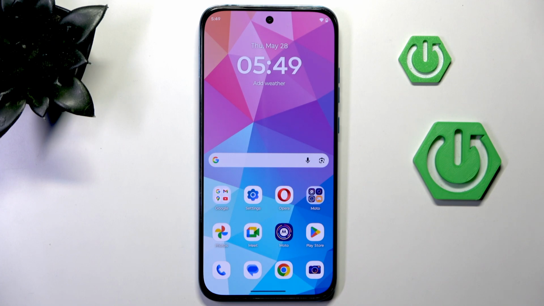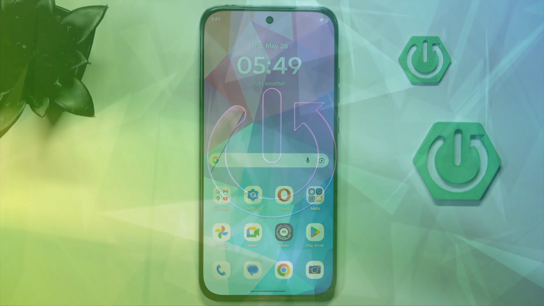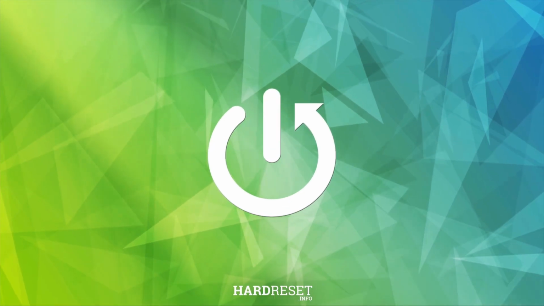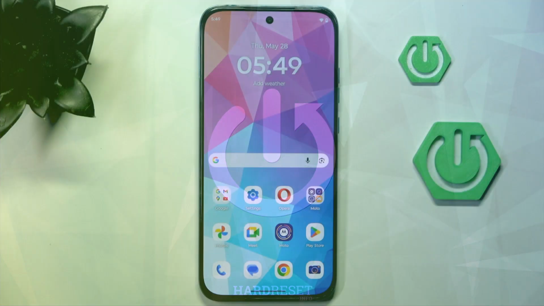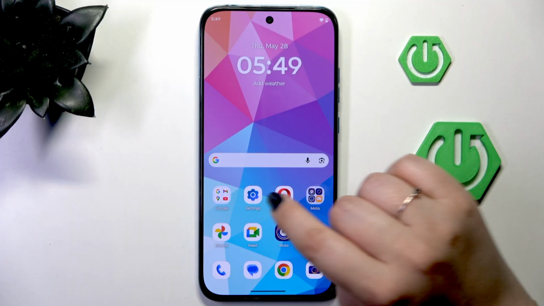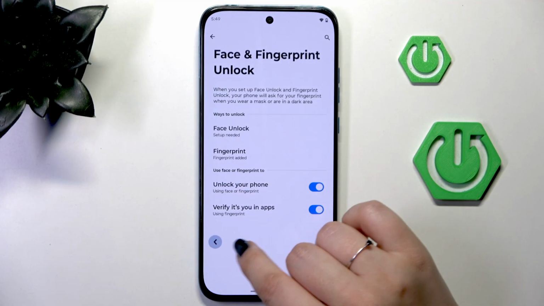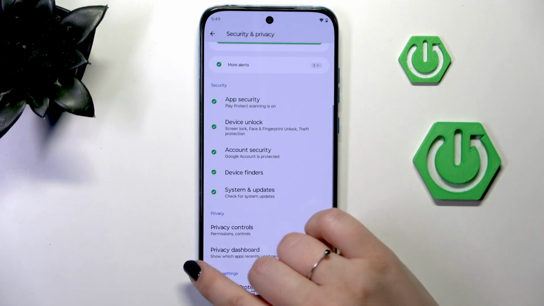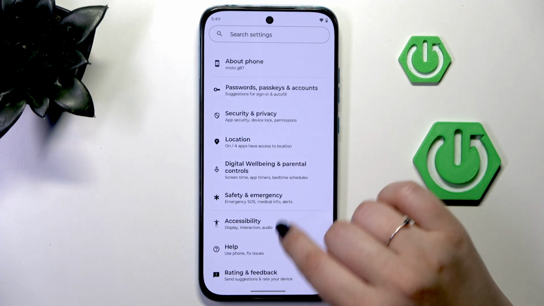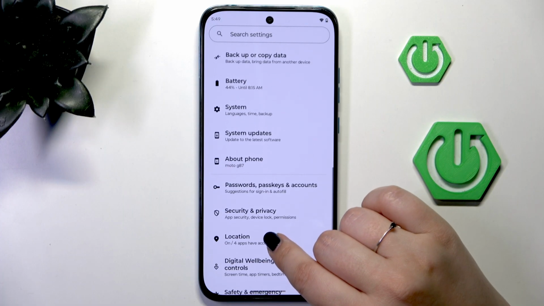Hi everyone, in front of me I've got Moto G87 and let me share with you how to reset network preferences on this device. So let's begin with opening the settings, and here we need to scroll down and find the option System.